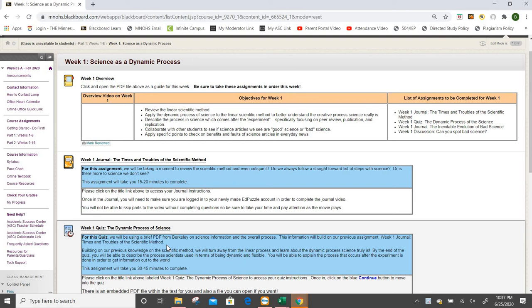Now you'll notice at the top of the weekly folder there is a week 1 overview, and again that is similar to the getting started folder, and you will see this in all of the weeks as you go through physics A. The overview is going to have this video, which you can see is missing because I'm making it, and it will also have objectives for the week. What are we going to be learning? And then on the very right, it has a list of assignments that you are going to need to do.